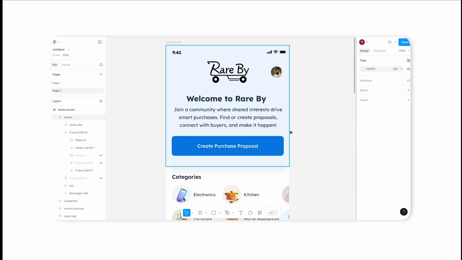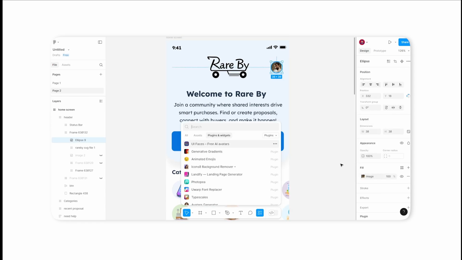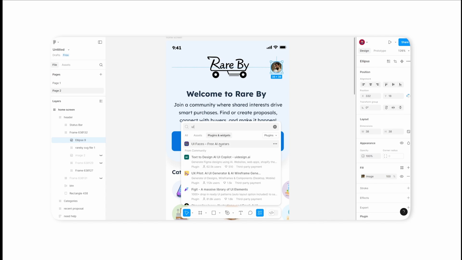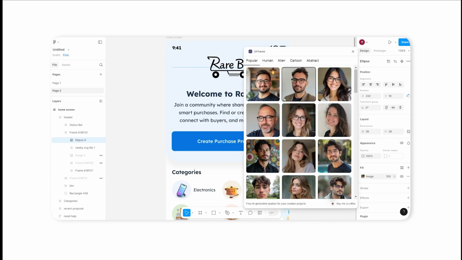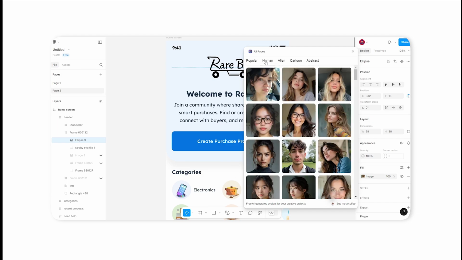So let's jump into the fifth plugin, UI Faces. Search UI Faces in the plugins. Looking for an avatar for your profile screen? It offers face collections like human, alien, cartoon, and abstract faces.